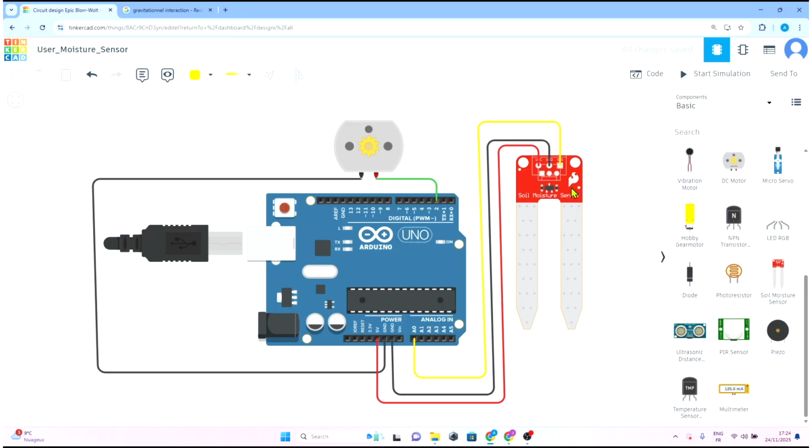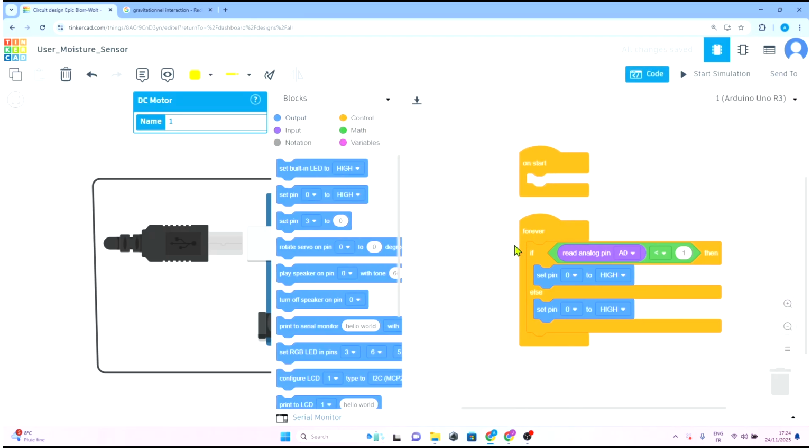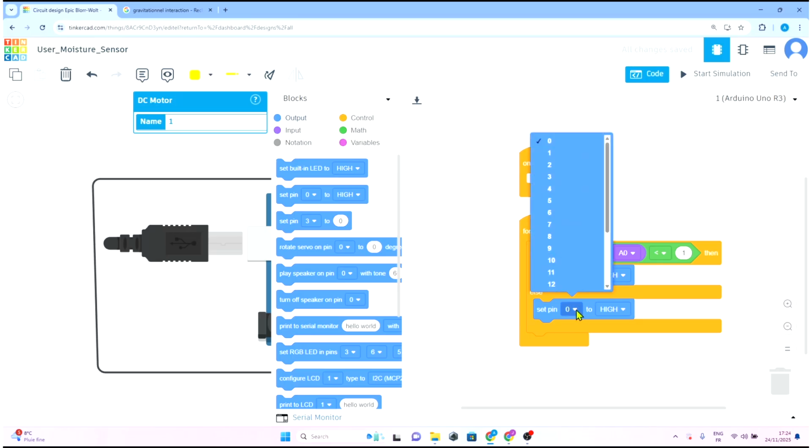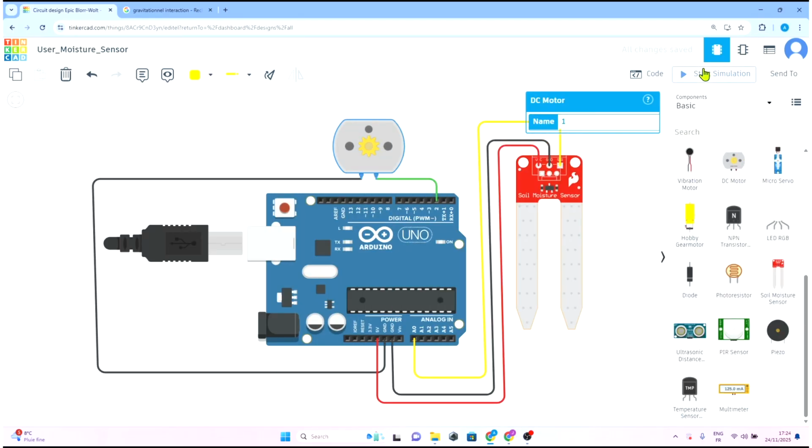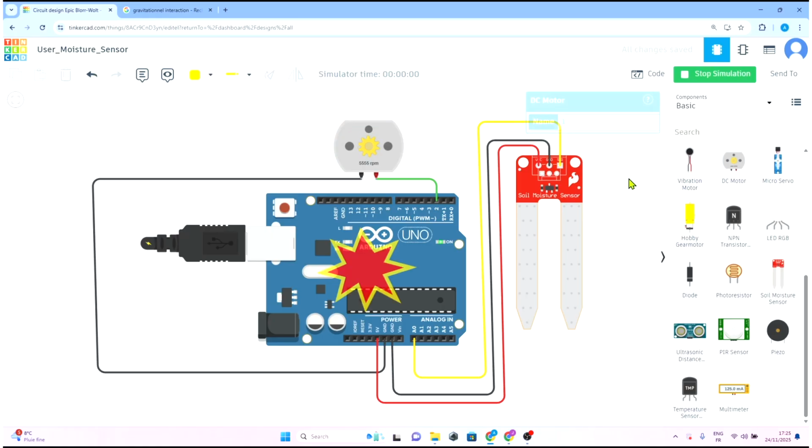As you may know, the DC motor is connected to digital pin 2. When the soil is dry, we need to activate the motor on digital pin number 2. We will put it at high level, and otherwise, if the soil is not dry at all, we're going to set it at the low level. So let's start the simulation.